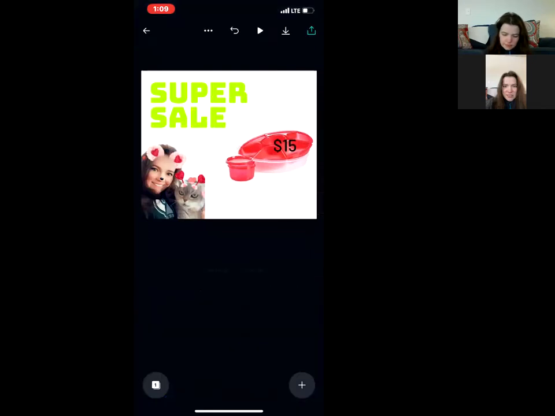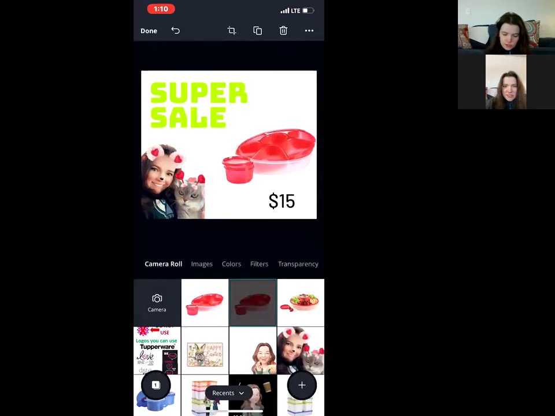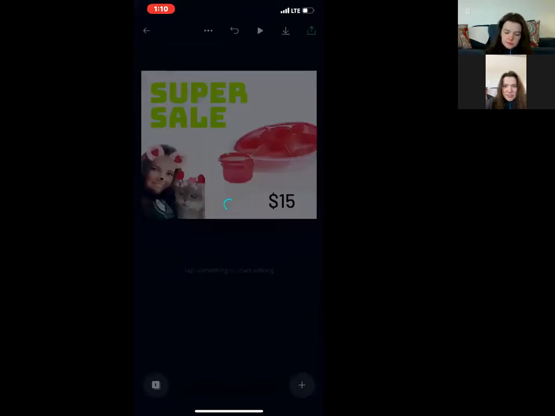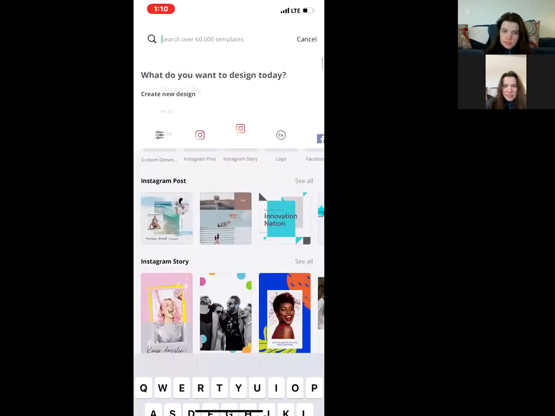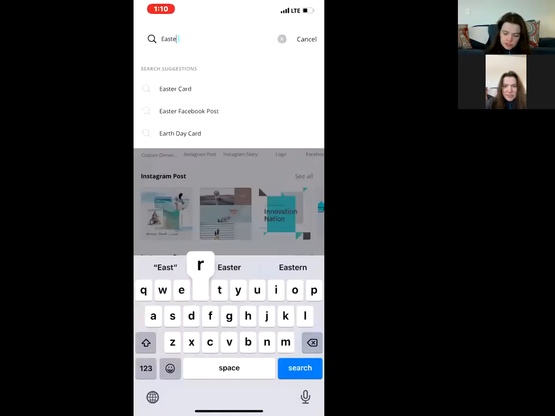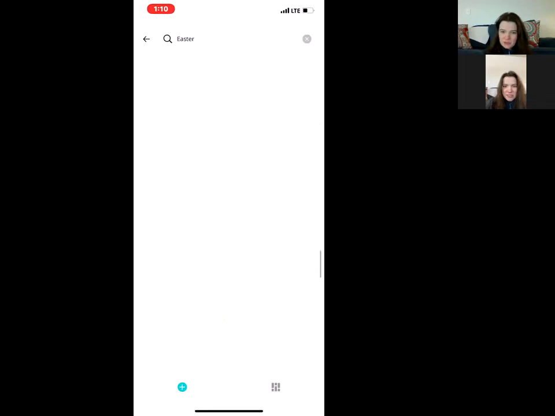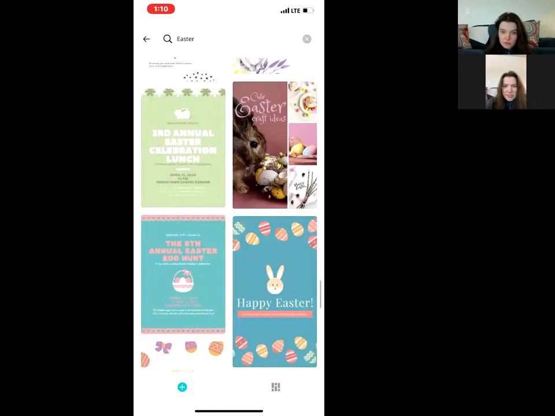But let's say I want to do a theme flyer for Easter. So let's hit the back arrow, hit the plus sign on the bottom. Where it says search, you would just search Easter, and it's going to give you a bunch of different templates that you can use. So you can pick one that's going to meet your needs and how you want to do it. I'm really loving this one with the bunny and the eggs. It's super, super cute.